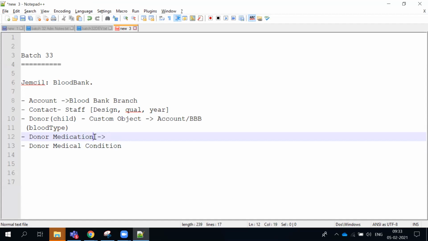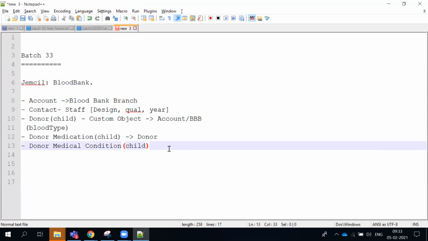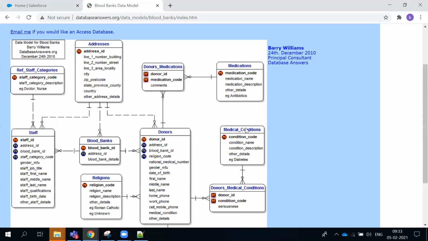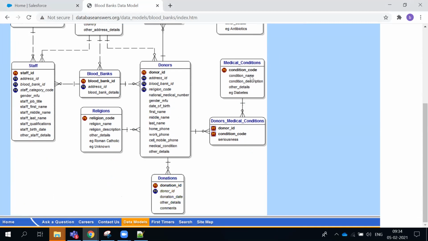So this guy is a child, and you're pointing to donor because it is all donor-related information, right? So you will fall under the donor side. This is all custom objects only. So again, this guy is donor. You can use the same fields. Club them, saying what are the recent medications I'm giving, description and other details. That's enough, and directly point it to donors. Same for medical condition also. So his condition name, description, and directly point it to donors.